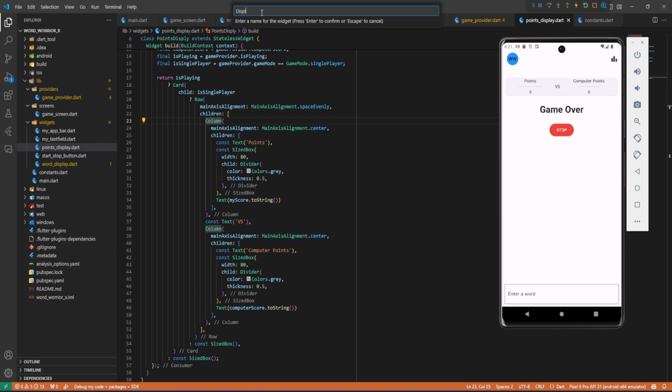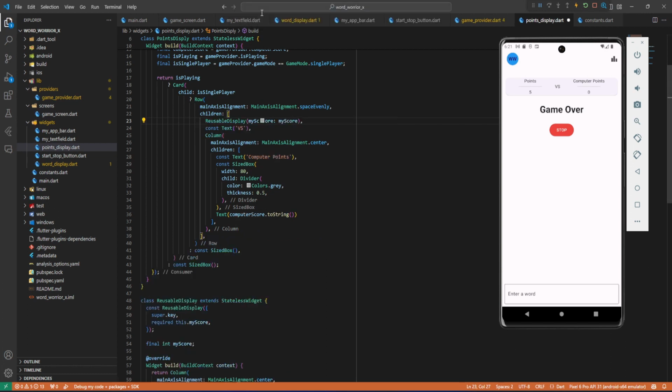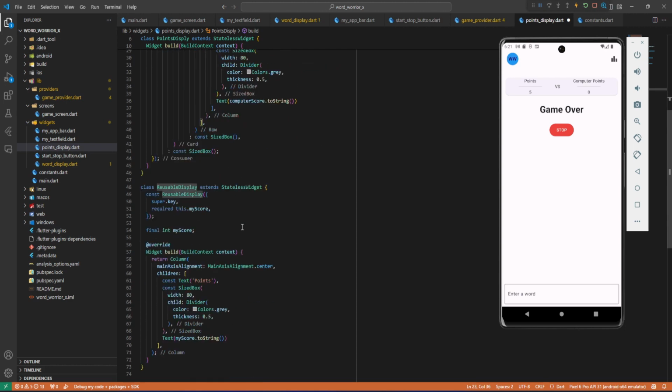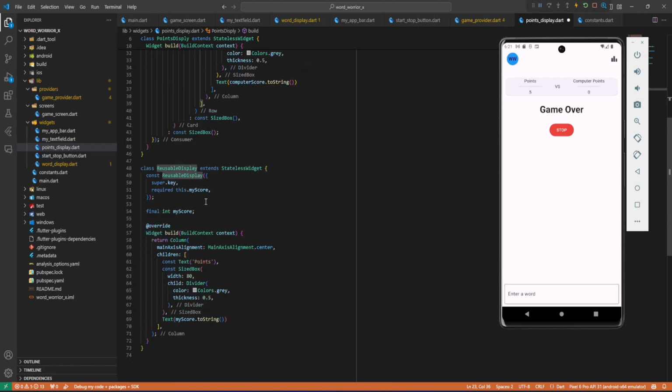Display. What can you name this? Let's say reusable display. Okay, reusable display. I'm just going to name it like that. Now if we get into this reusable display, it's a stateless widget.